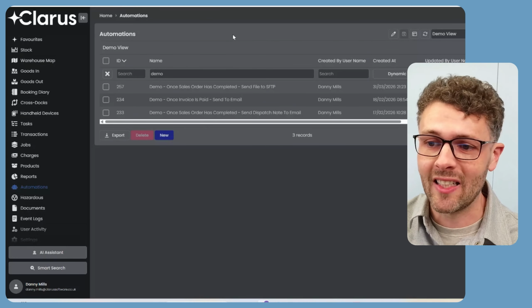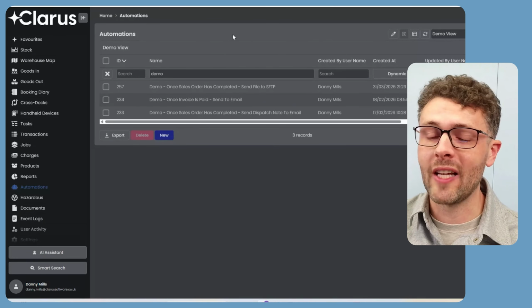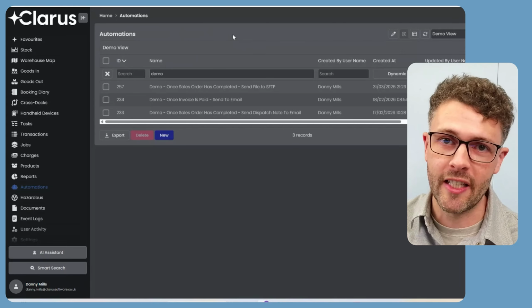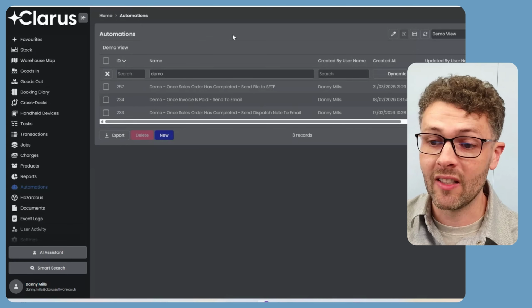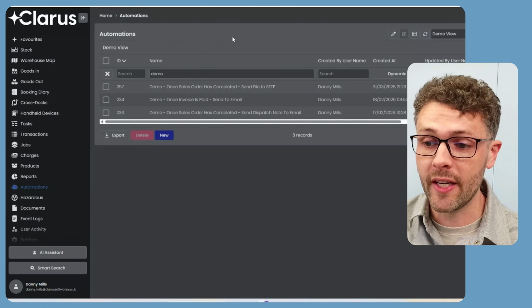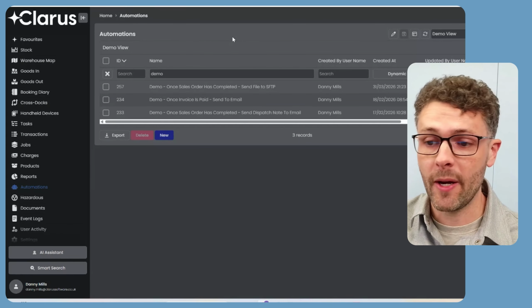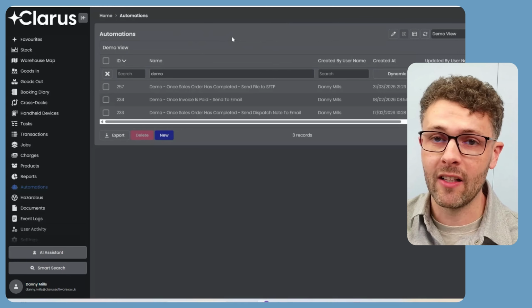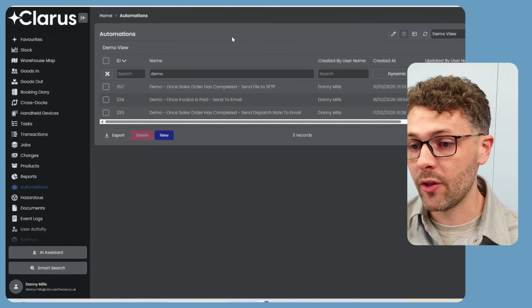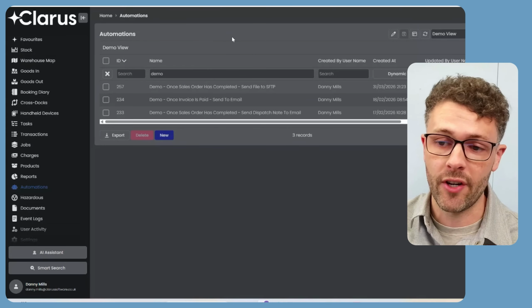Maybe you want to send this ahead of time. Maybe you're used to downloading it from the system, attaching it to the email, typing out the email address, sending it over to your customer. Whereas this will automate the whole process. Literally, your stock has been shipped, and as soon as that's completed, whether via the handheld or the front end, the document will then go directly to the email address of your choice.